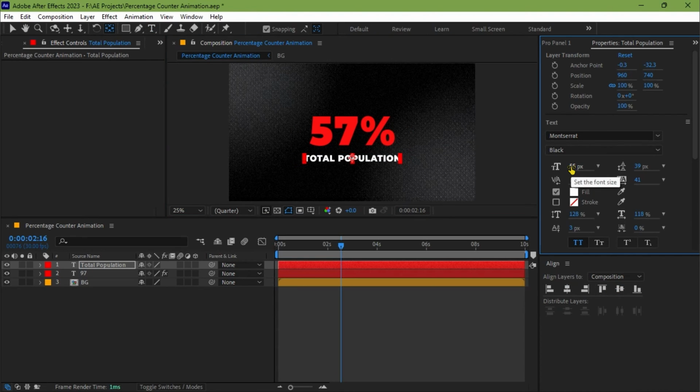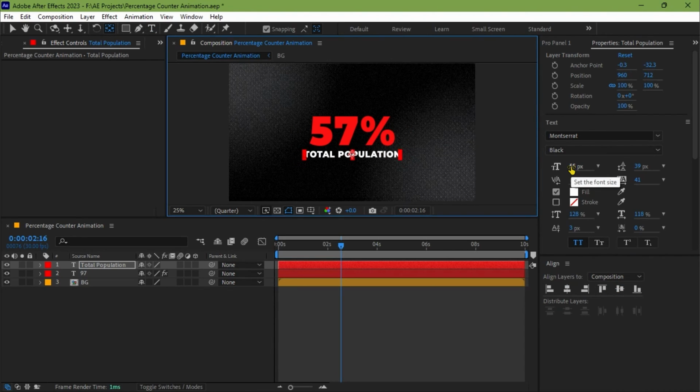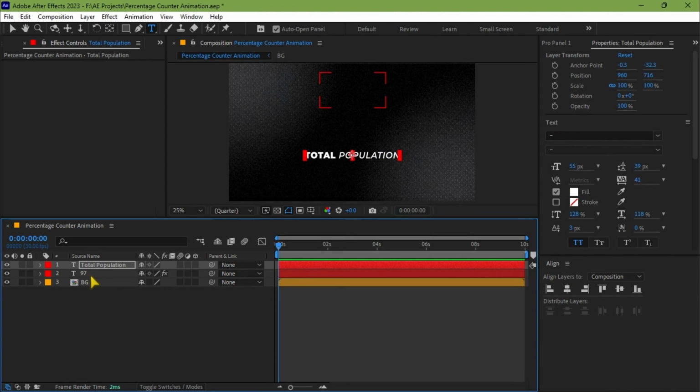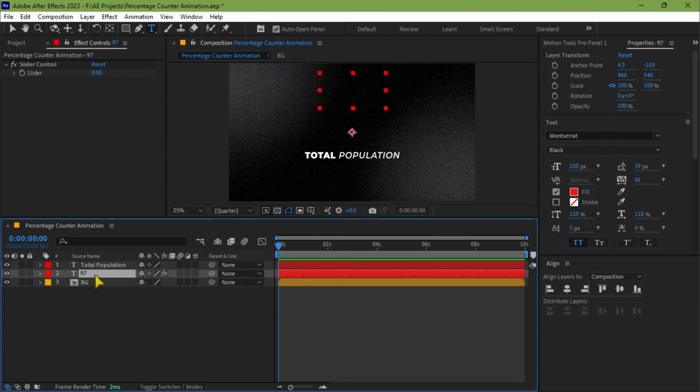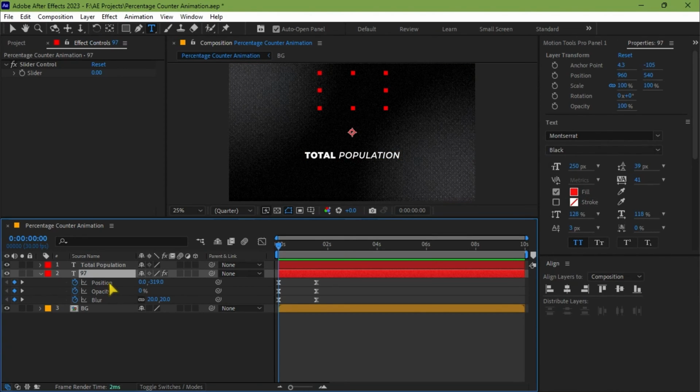Set the anchor point to the center and position it under the percentage text. With the text layer selected, modify the style to semi-bold italic. Again, hit U to reveal the properties of the original text layer.